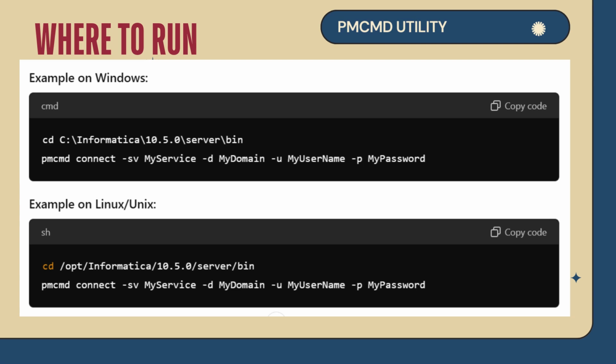Similarly in Unix, the default location is /opt/informatica/<version number>/server/bin. Sometimes they would have given a manual location if the project needs a specific location. You can also use $INFA_HOME, which is a variable set at the beginning of the project that also navigates you to the Informatica home directory. Under this you have the PMCMD utility, and you can run any commands of the PMCMD utility at this location.